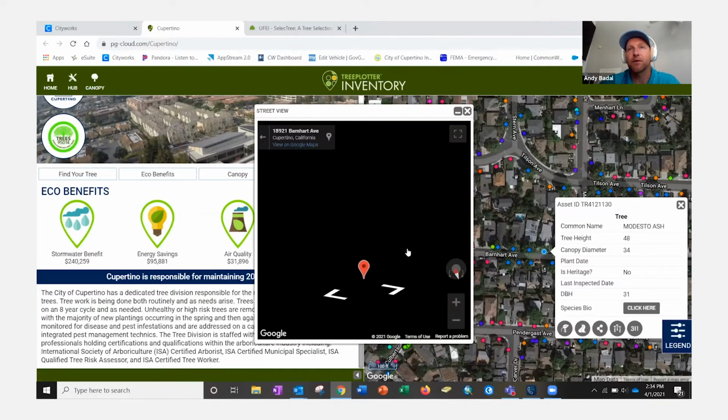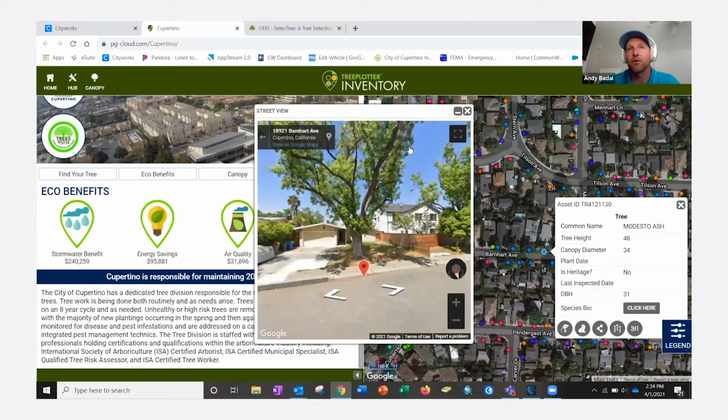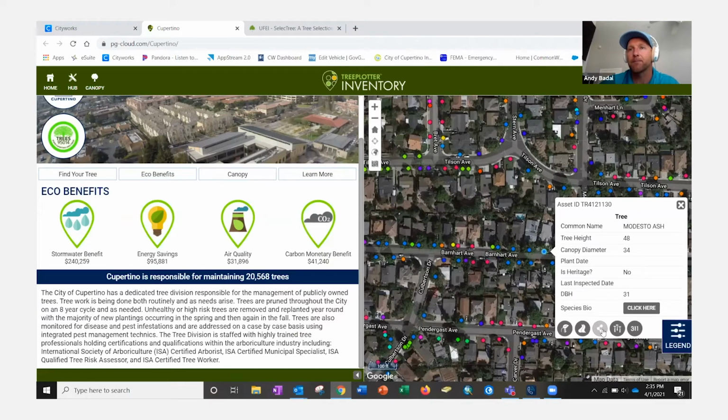You have street view. This is going to give you a street view look of the tree. Also a great resource, if you're looking at this on a computer, to make sure you're looking at the right tree, right? Make sure it's out front of the property you're looking at. This links, if you want to share this information, you can share it to your social media.